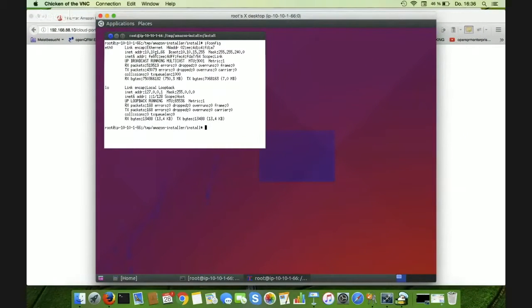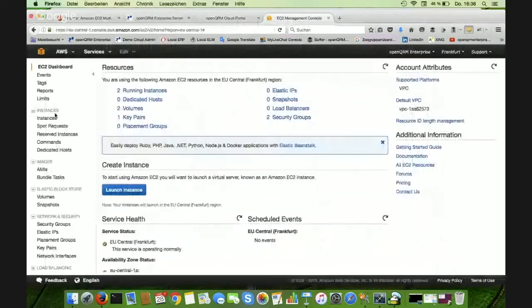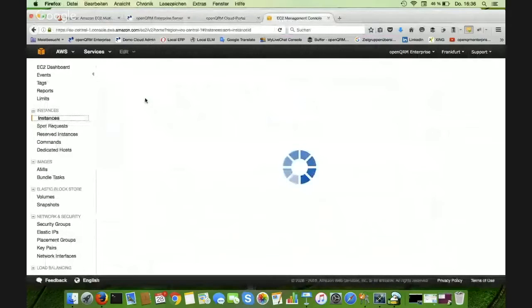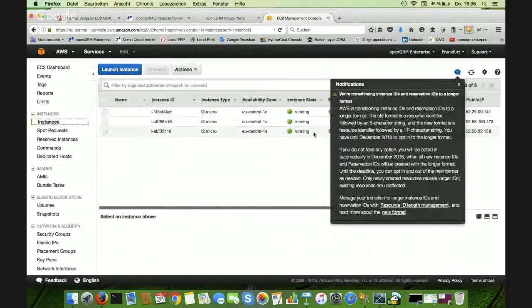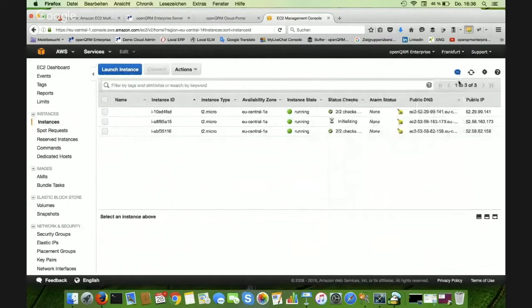It's the 10.10.1 network within the virtual private cloud environment on Amazon EC2, created for me as a specific cloud user of openQRM. I can show you this a bit more in detail. So just remember, it's 10.10.166, it's the Linux box. If we go to the Amazon console here, we actually see we have 2 instances running here. Okay, actually 3, and let's quickly see.